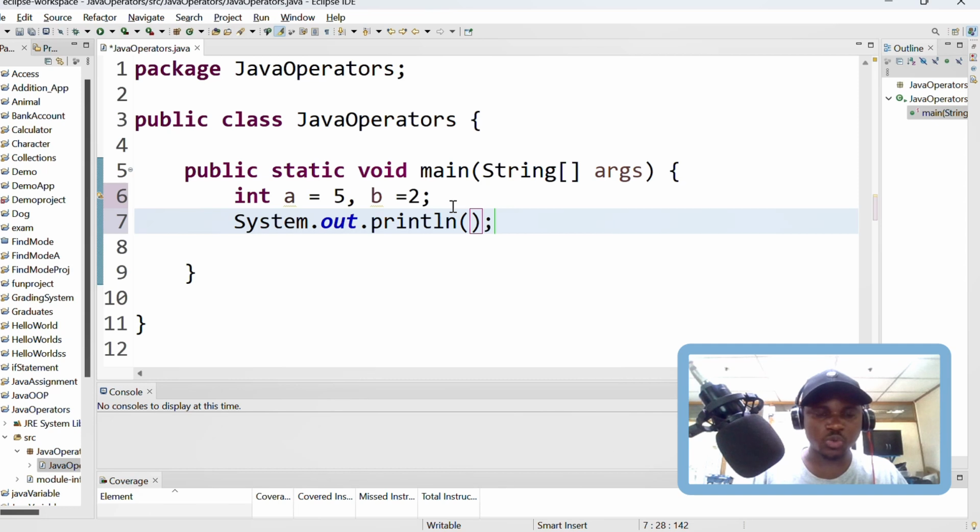Okay team, I just want to print out A plus B, so I'm just going to say A plus B maybe is equal to something else here. So what I'm going to do is put A plus B, just like that. So let's test what result we are going to get here.